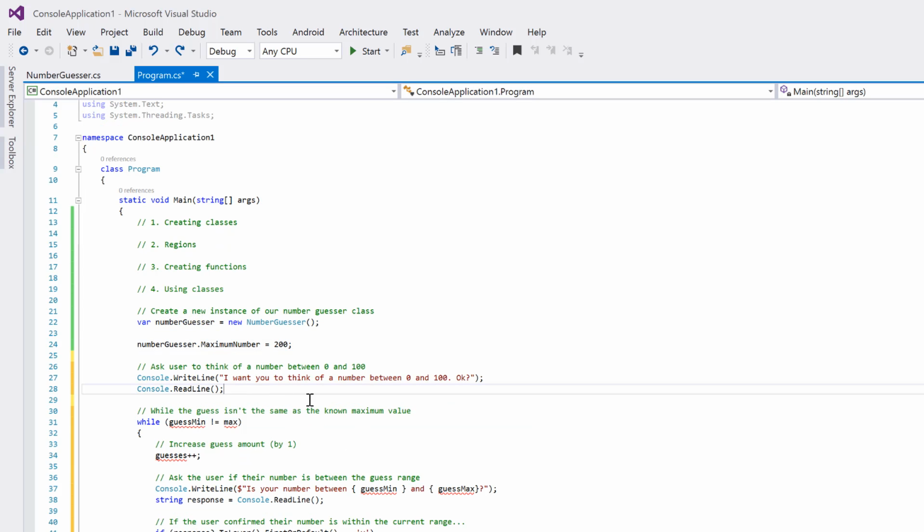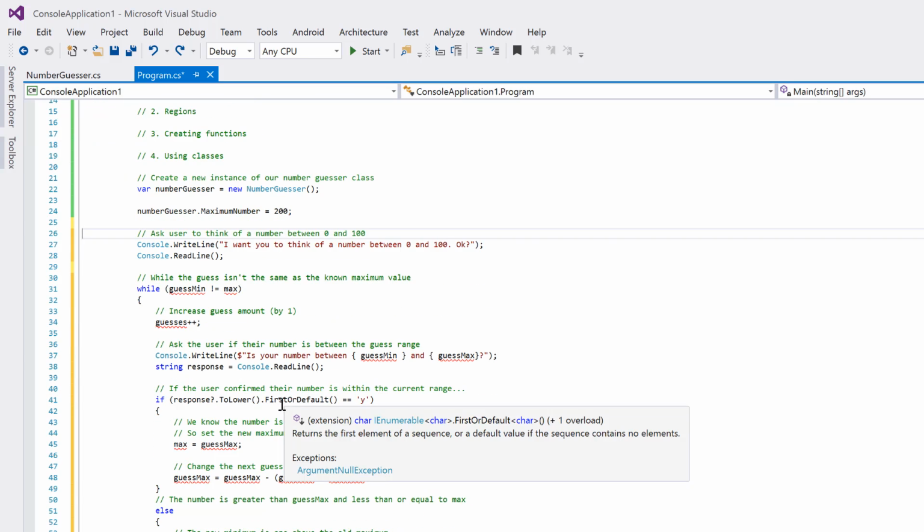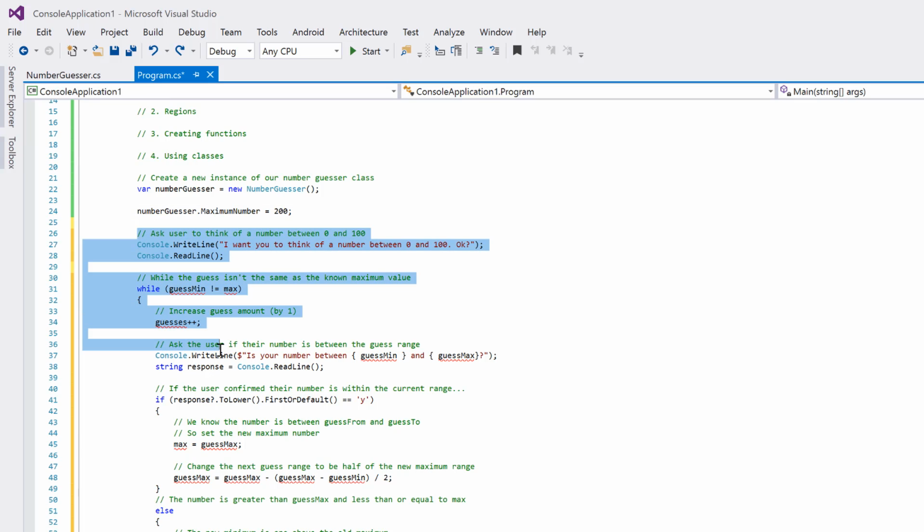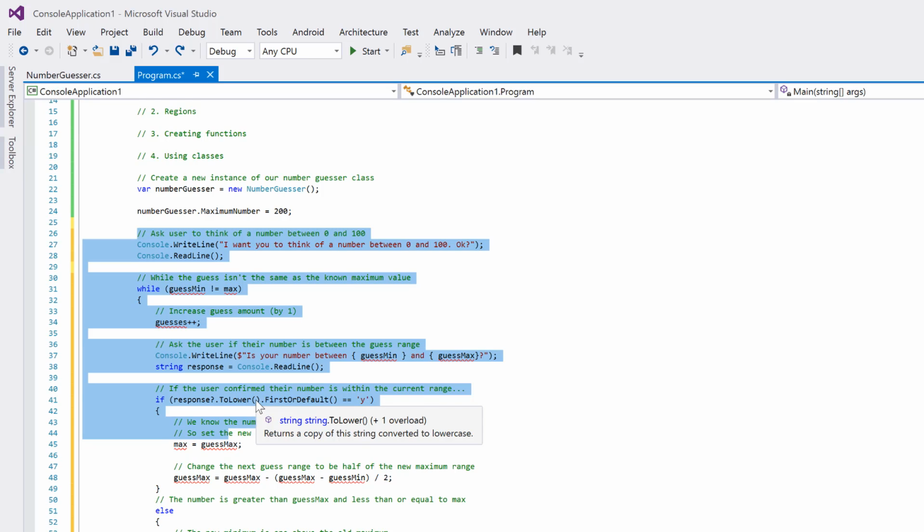And now we want to create our first function. So here in code we say ask the user to think of a number. So really this is the start of the program, if you will. This is when we were saying, right, we've set up the maximum number, now we're ready to go ahead and run that and guess the numbers.